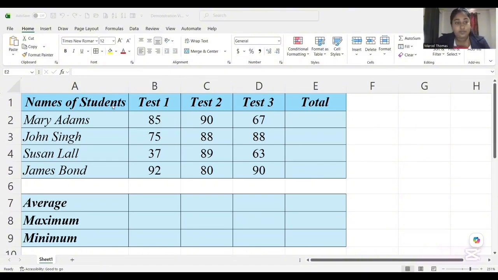Now let us begin with the very first student, that is Mary Adams. To calculate Mary's total score, we need to add test 1, test 2, and test 3 together. Right? That will be 85, 90, and 67. Now in Excel, the very first step to any formula or function would be to type the equal sign. And with sum, there's two ways of doing it. In this video, I'll be showing you how to do both ways. Now let us do the first way.